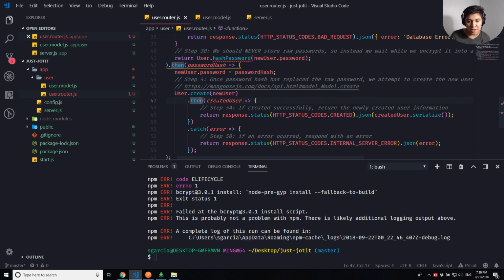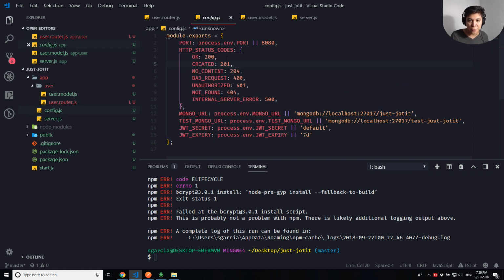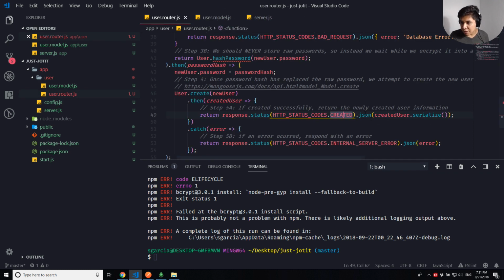And once that's done, if the user was created successfully, we respond with the HTTP status code of created, which should be the number 201. So we respond with that status code, and then notice how we don't return the created user.